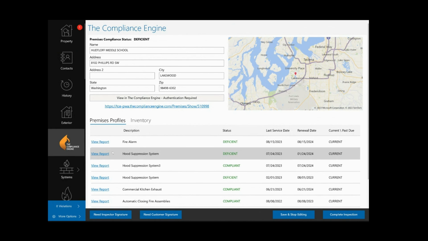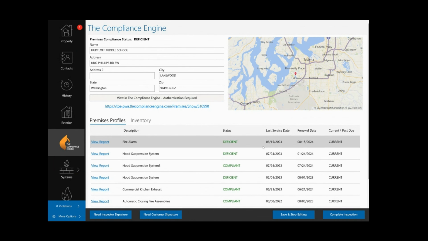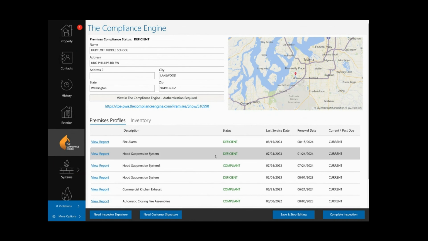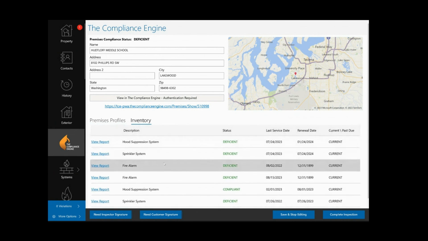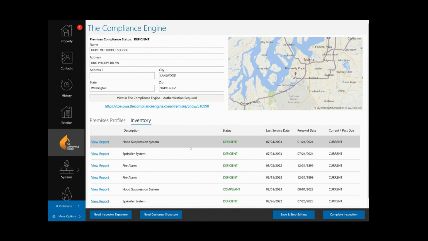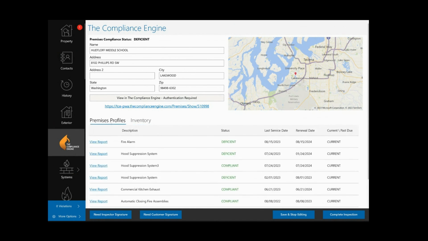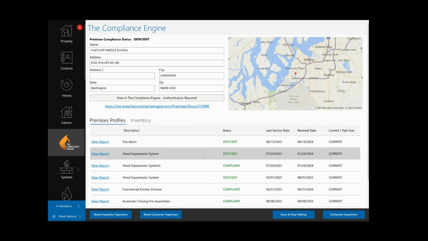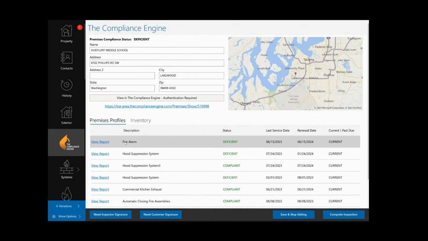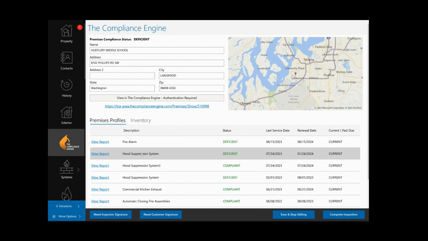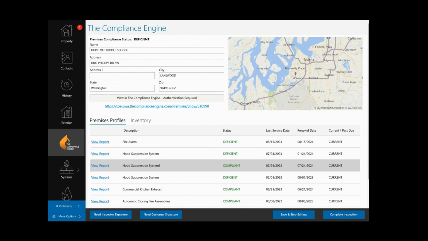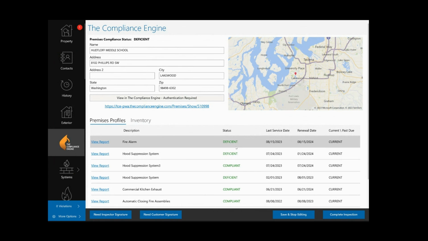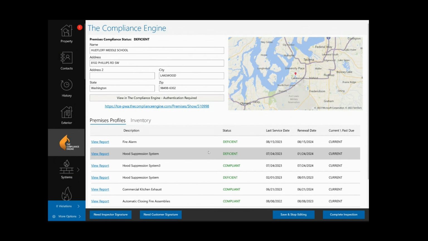Here is the premise profile information. The most recent's at the top, and it's going to tell you these two right here are deficient. And then if you have that functionality with TCE, here's all your premise inventory information. Most everybody operates from right here, so you will see right off the bat that I need to check on the fire alarm, the hood systems, both hood systems, in the fact that these are not compliant for some reason. They're current, they've been inspected, but there's deficiencies here that I need to check on.